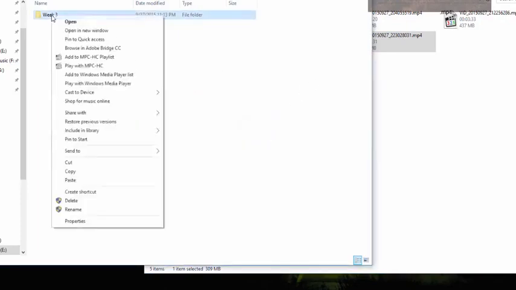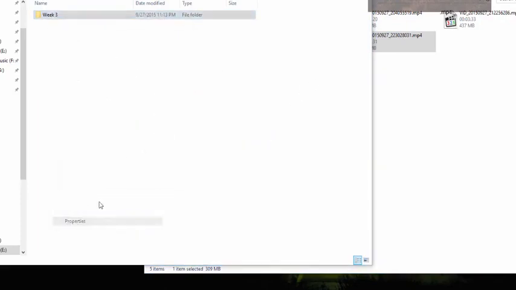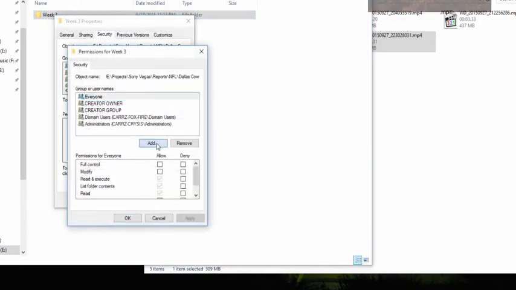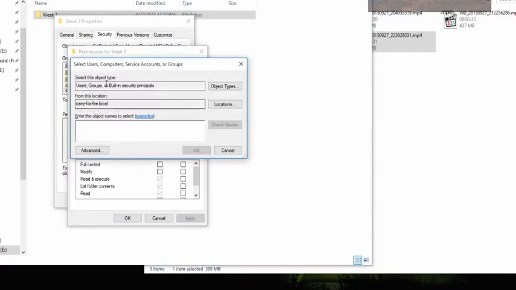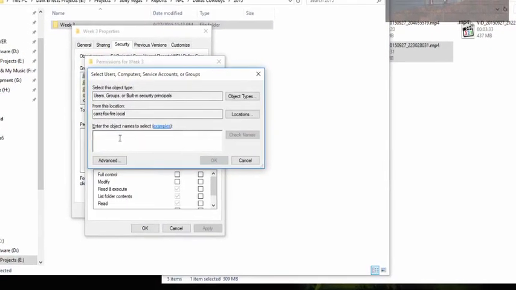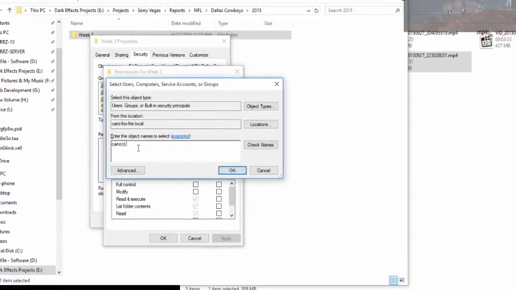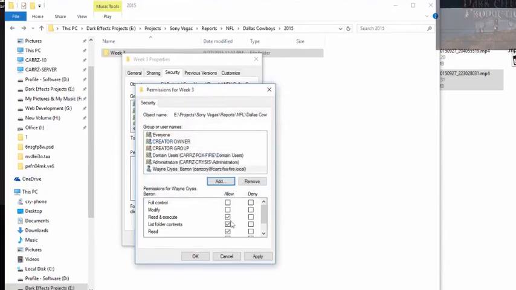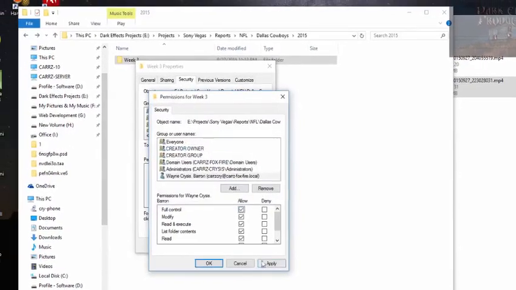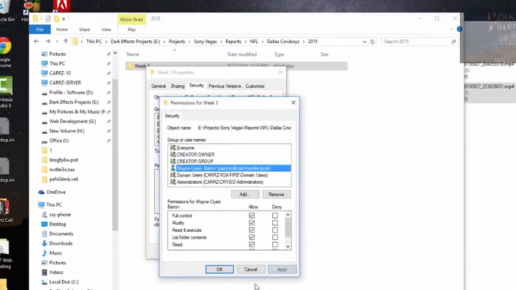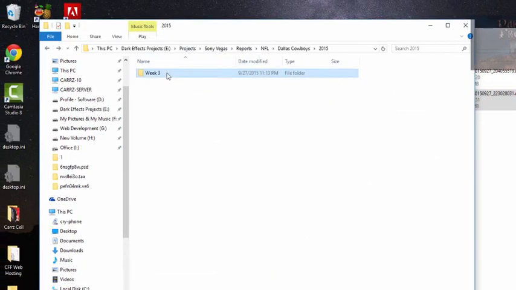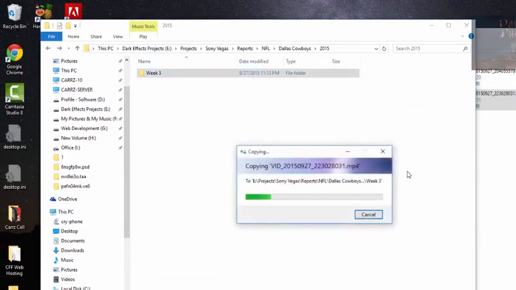How to get out of this error is right-click on the folder, go down to Properties, click on Security, and then click on Edit, and then Add. And then add in your current user that you have logged into the system. In my case, it is Cars Cry. So we're going to check the name. It's going to come up with this one. We're going to click OK. We're going to allow full control because it is my user. Click Apply, click OK, click OK again. Then let's drag and copy the file over into the folder.